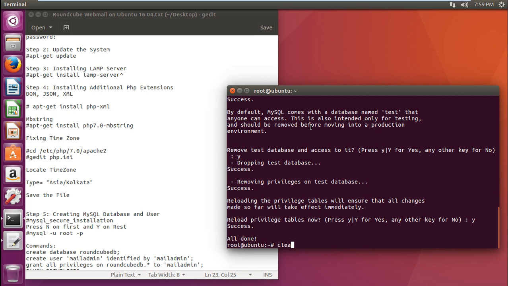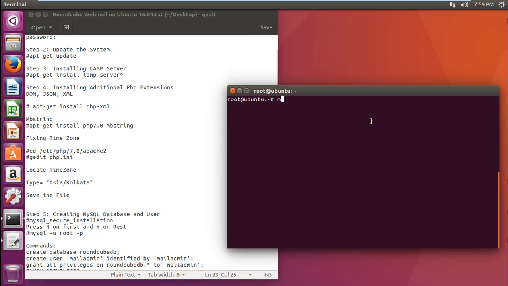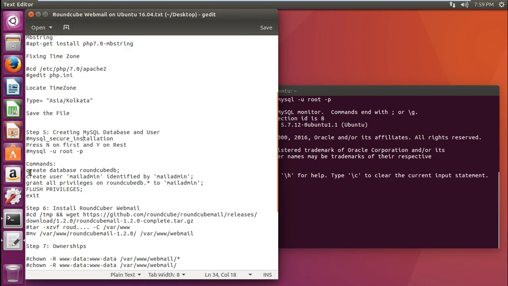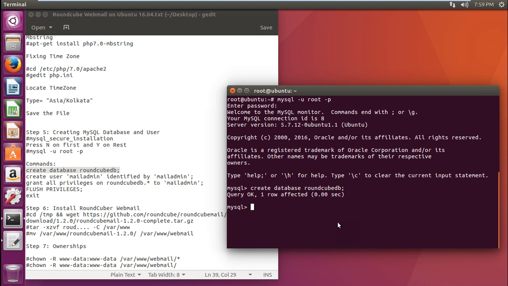Yes, so all done. And now what we have to do is log in to MySQL. So mysql -u root -p. And now you can see that the MySQL prompt is there. So fire these commands which create the RoundCube DB. RoundCubeDB will be the database. So the database will be created.